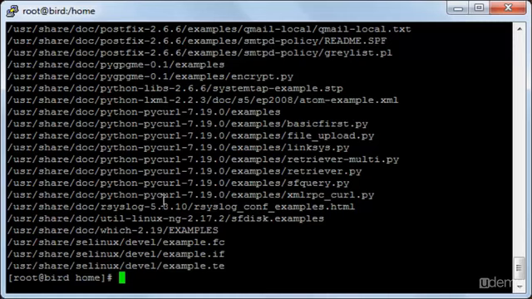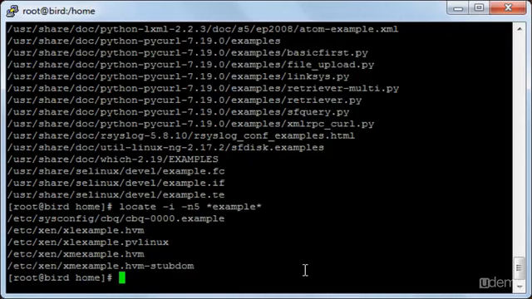So each file or directory that contains the word example will be displayed by the command that I have just typed. I can try the same command one more time, but here after the -i I will add -n 5, and this will display for me the first 5 results that it will find. Press enter. As you see, these are the first 5 results that it has found.